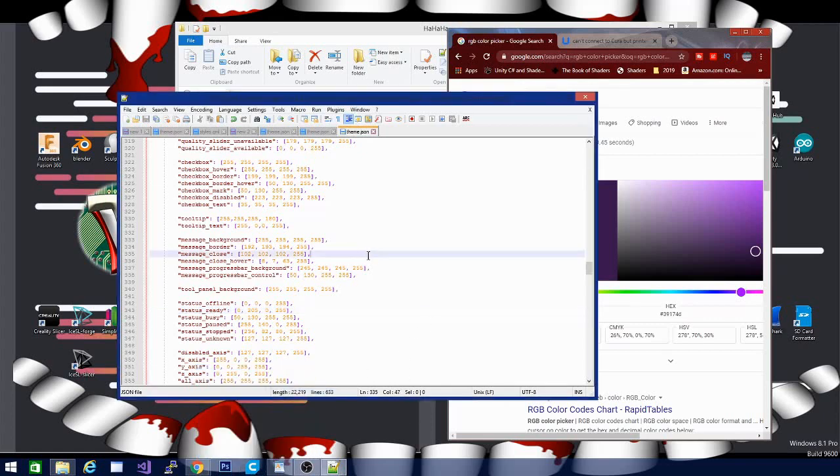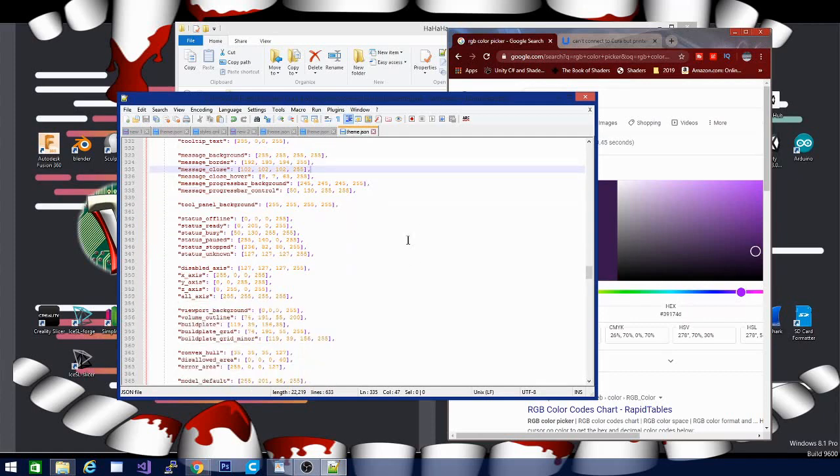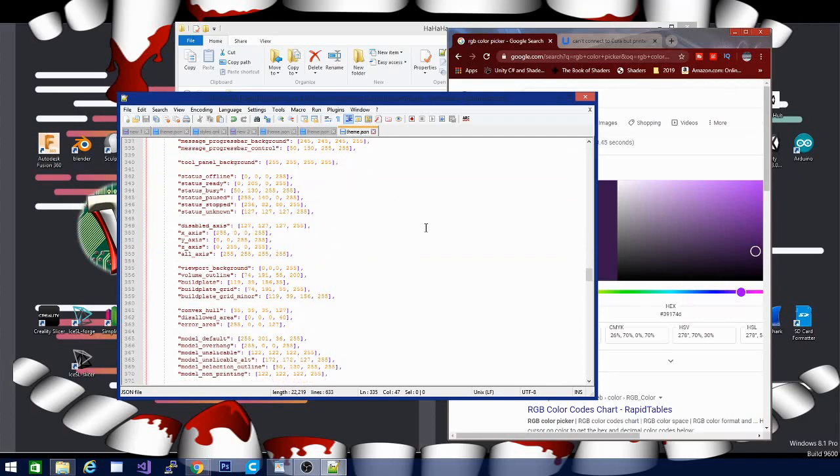Alright, and then you have the message background, message border, message close. Those are all for when you click on slice, then you get a message saying how far it's sliced. And when you click save file, you get a message saying that it's saved. That is all right here. Some of these other ones are pretty self-explanatory, some of them are pretty convoluted.